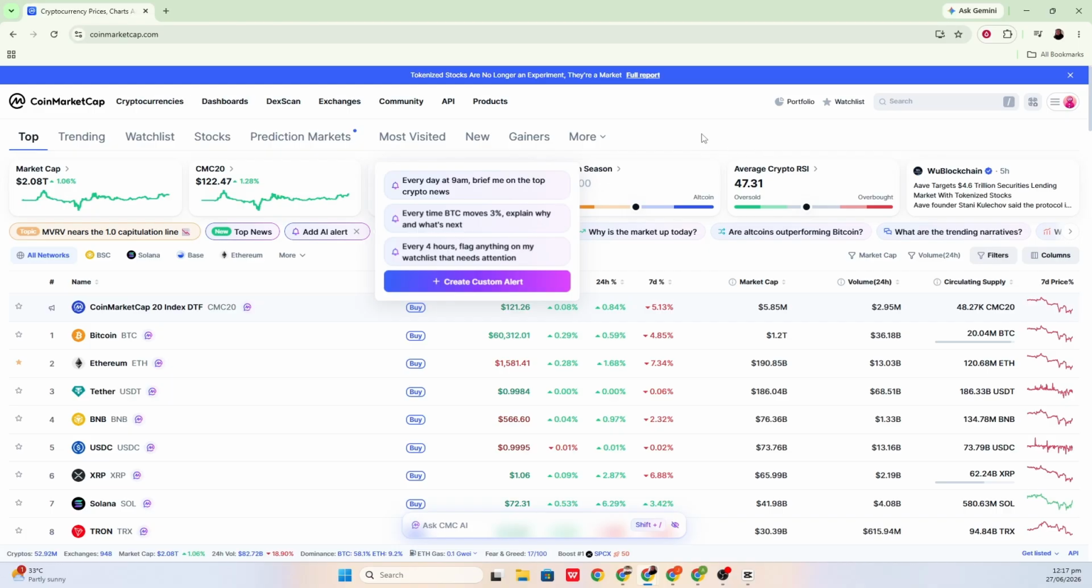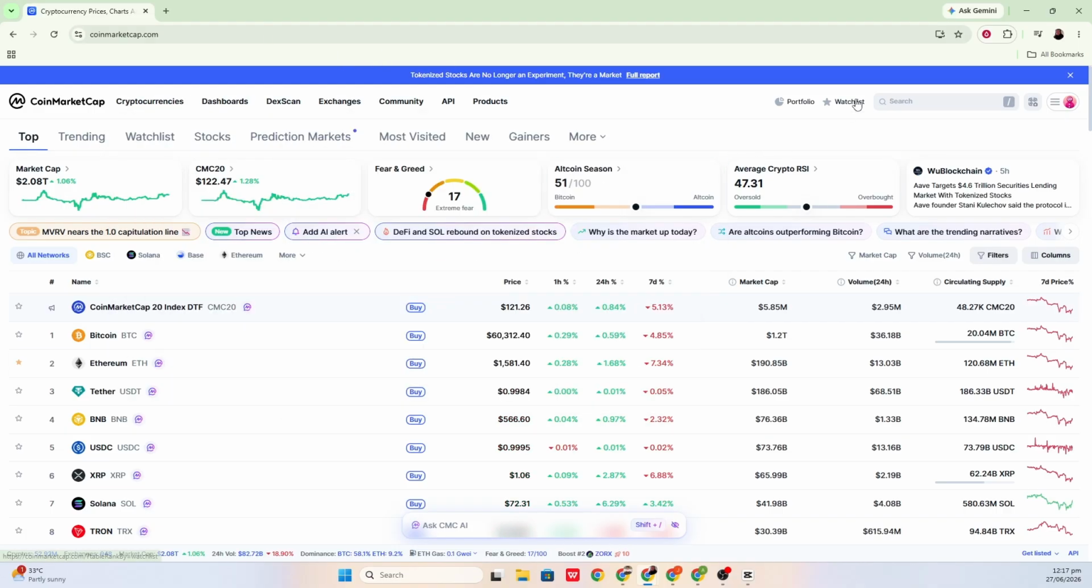Once you're on the CoinMarketCap homepage, look at the top right corner of the screen and click on the Login button. After selecting Login, choose your preferred login method and enter your login details. You can log in using the available options provided. Once your information is entered, click the Login button to access your CoinMarketCap account.